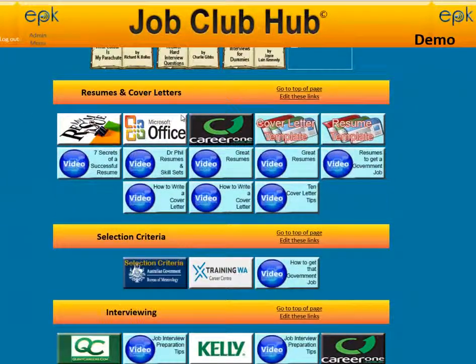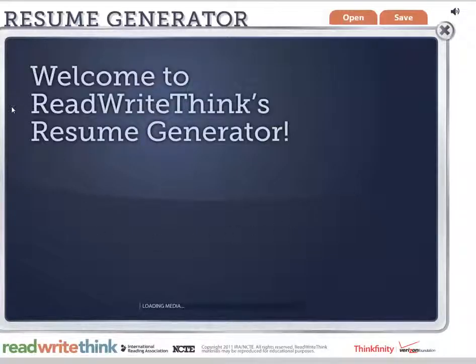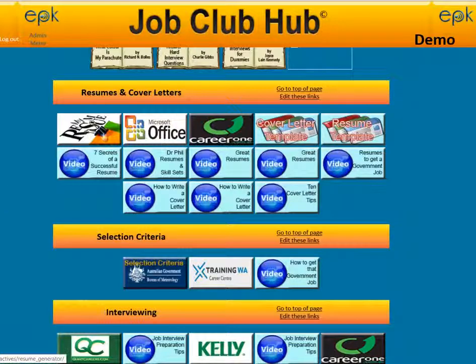Now this section here we have a resume writer. So if the client comes in, doesn't have a resume, it's pretty easy with this. It takes about 15 minutes. They can sit down, answer the questions, and in the end there are different templates and a resume can be created. I won't go into detail as I just want to make this brief.